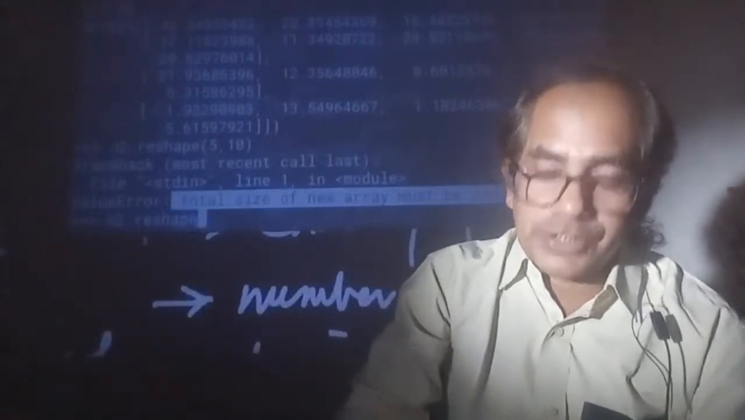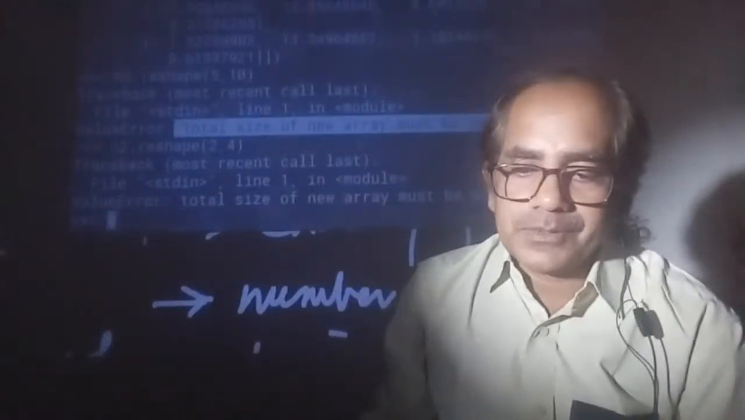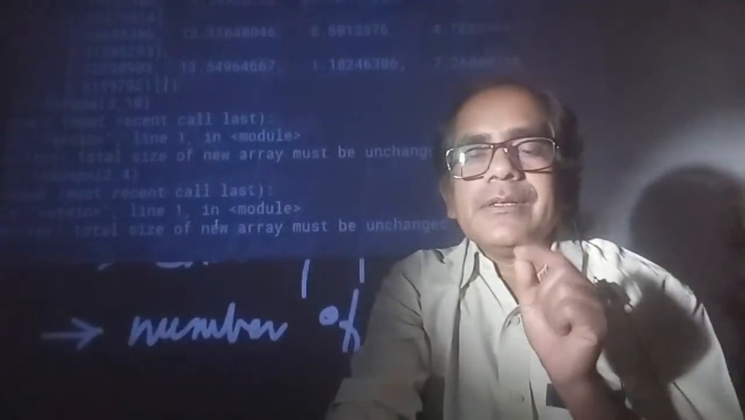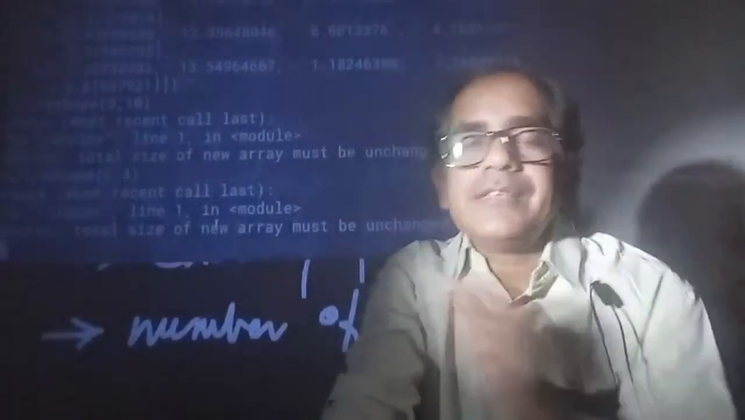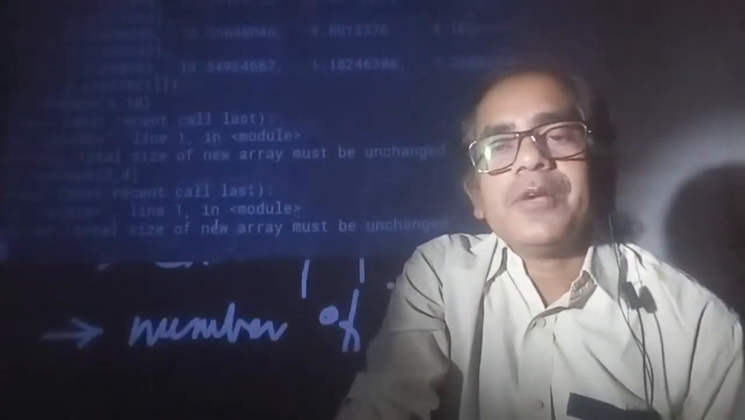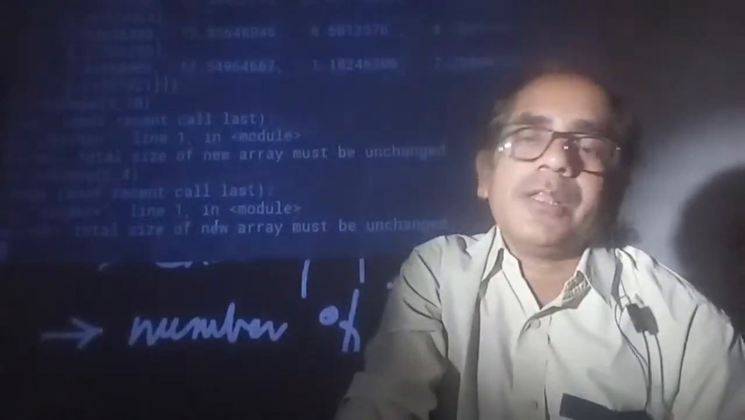अच्छा छोटा एक देख करके देखो. n2 dot reshape 2, 4. Now see, this is also giving the error. Total size of new array must be unchanged. This proves that whatever is the size of array, you have to reshape it accordingly, so that the product of all the dimensions you have given, all the parameters you have given, must come exactly same as the size.